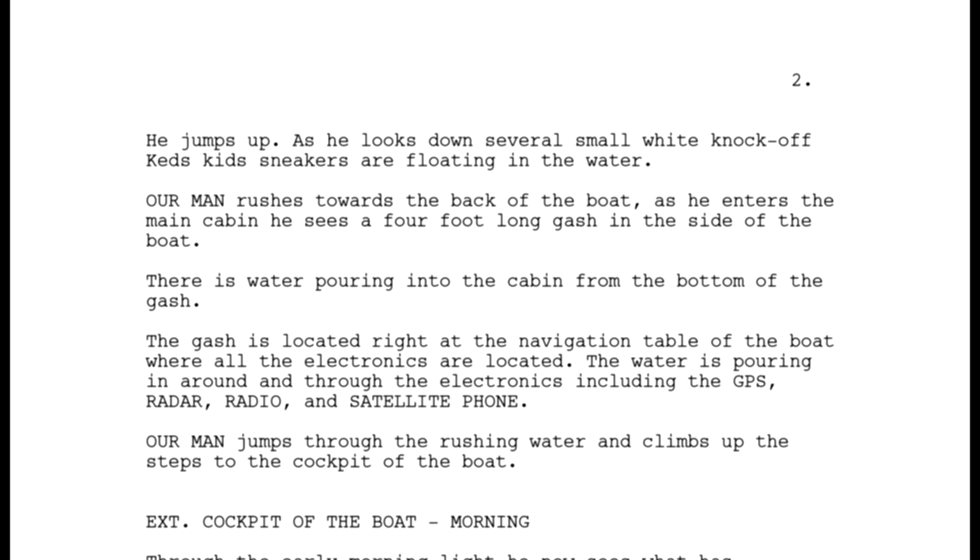Page 2 of this scene starts with he jumps up. I would like to film that as a medium close-up. So we'll mark the lines and we'll put MCU, not that MCU of course, but medium close-up as the abbreviation. And then it goes on to state the rest of the paragraph as he looks down at several small white knockoff kid sneakers. This would be his view. Let's put it as a POV or point of view.